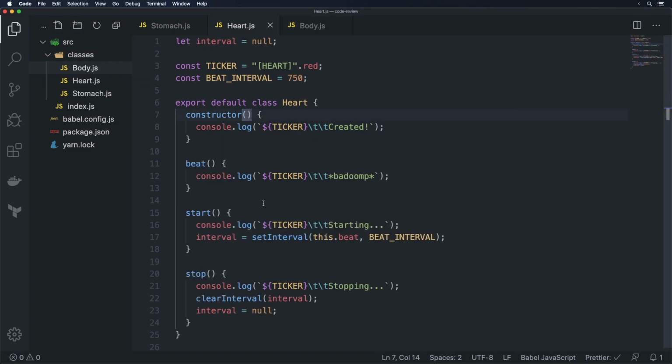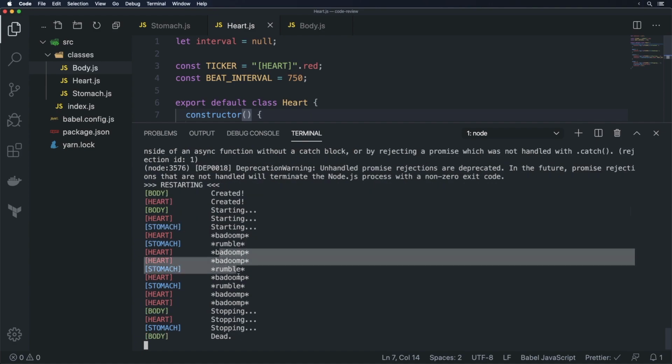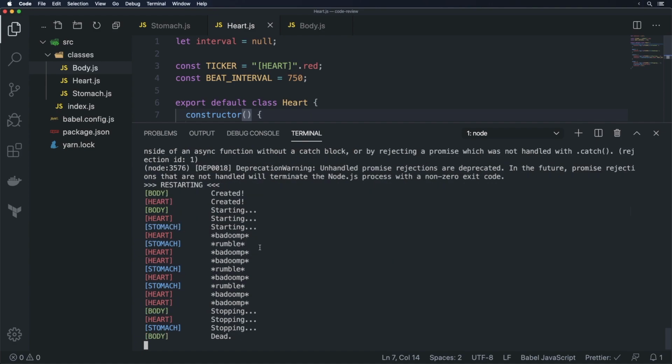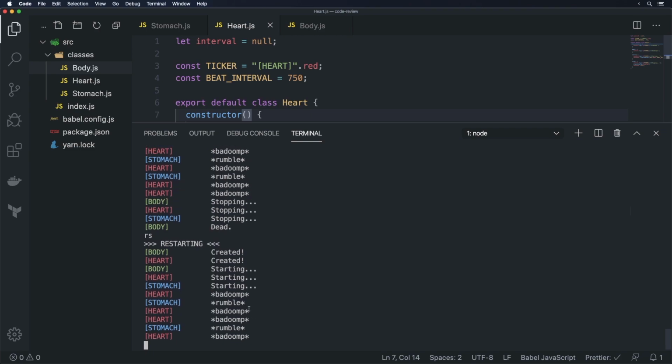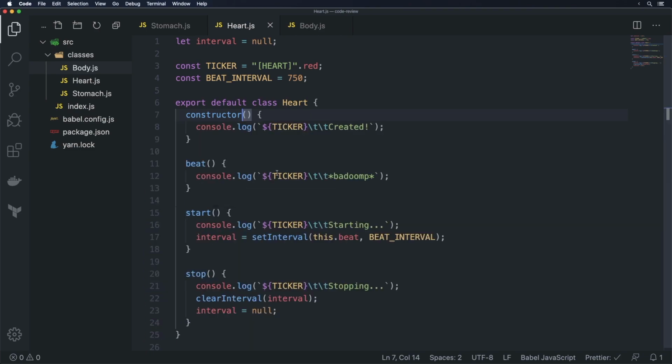And then after we've done that, this should still be working just fine. So let's have a look. And you see our heart still goes badoom, and our stomach obviously still does rumble. We can type RS and press enter, and you see it's still working just fine. So now let's do something similar for the stomach as well.